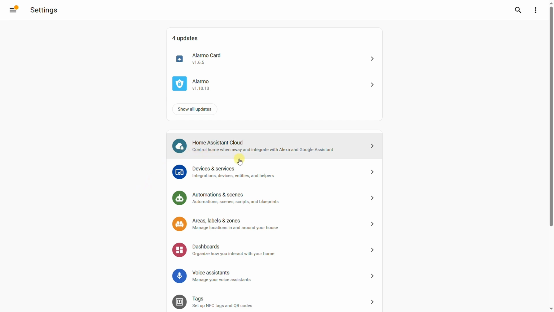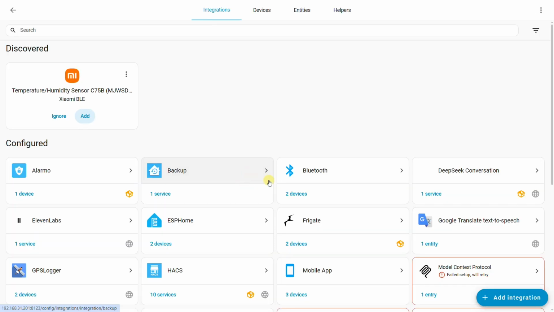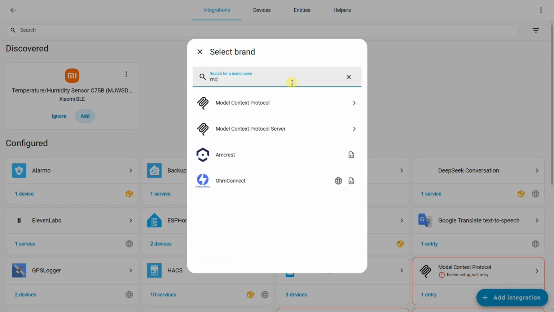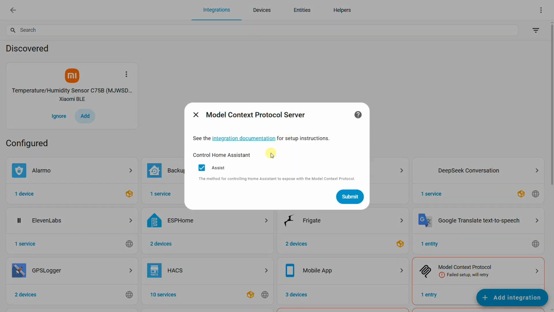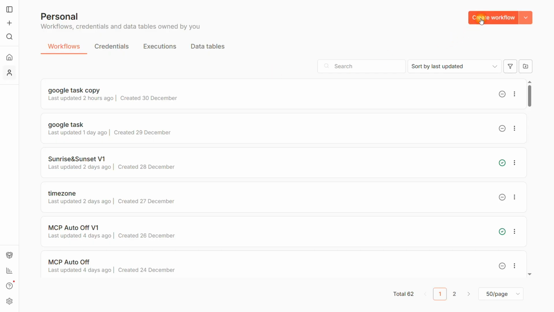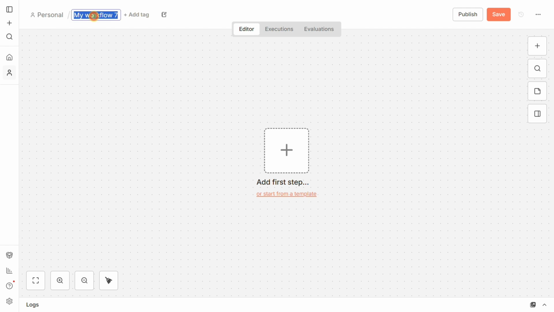Over in Home Assistant, go to your Devices and Services, click Add Integration, and search for MCP. Now, this is critical. You'll see two options. You need to install the MCP server, not the client. The server is what allows n8n's MCP client to connect and give commands. Don't get them mixed up. With our server ready, let's jump into n8n and start building the workflow.